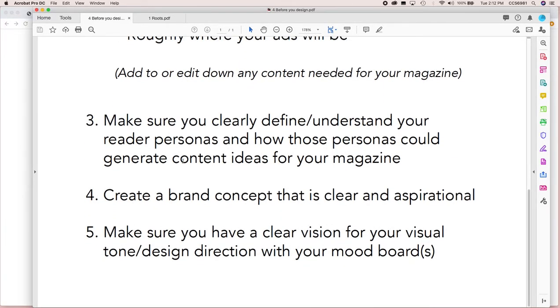The third thing is to make sure you clearly define or understand your reader personas. Especially if you need to generate more content, it's a good resource to think about. I'd like you to start playing with your brand concept next week, which is your brand tagline. And we'll make sure you have a clear vision of your mood board. So those are some key things we're going to be wrapping up and figuring out over week 1 and week 2. But by week 3, you'll be ready to hit the ground running and truly designing your brand with a little bit more knowledge than you have even right now.